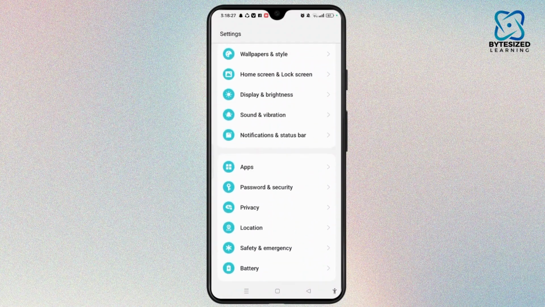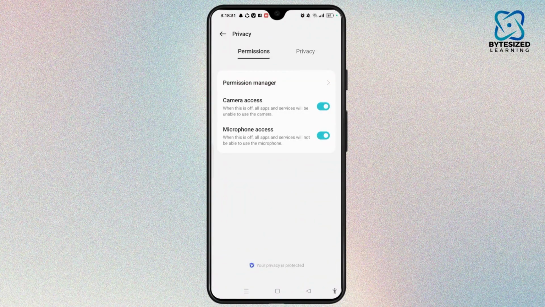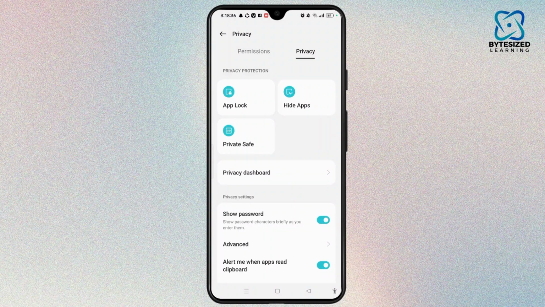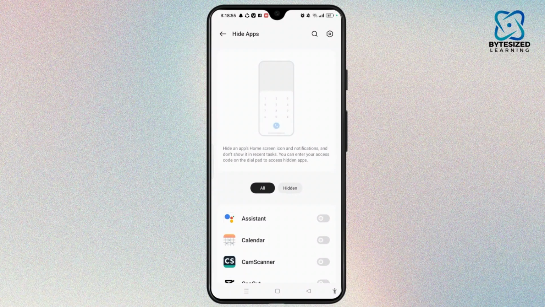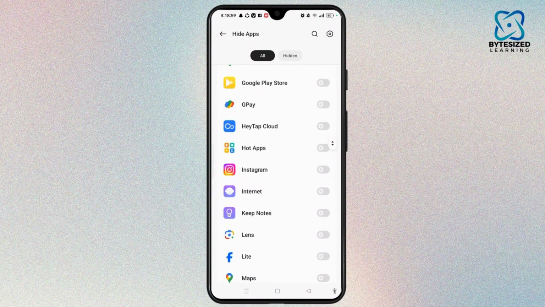Now scroll down and go to privacy. Next to permission, you can see privacy. Tap on it and tap on hide apps. Now you have to enter the privacy password. So once you have verified, you need to select the Instagram application here and toggle on Instagram.